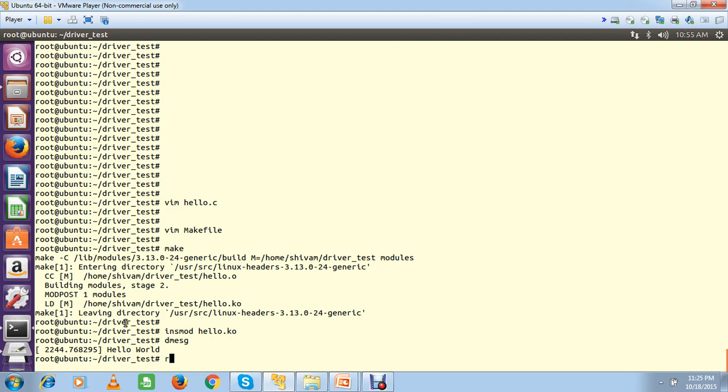Now the other task is to remove this module. To remove the module at runtime, the command is rmmod. Rm is remove module. This command will remove your module. You have to give the name of your module. Please note, while removing the module you don't need to give the .ko extension, you just have to give only the name. So here the name is hello, so I'm giving that.